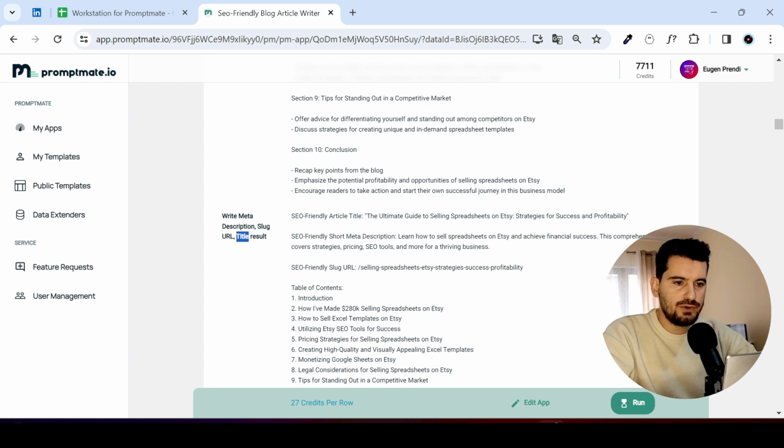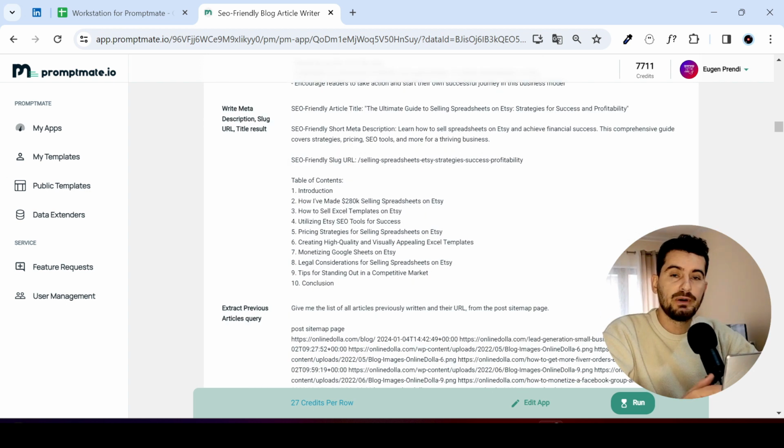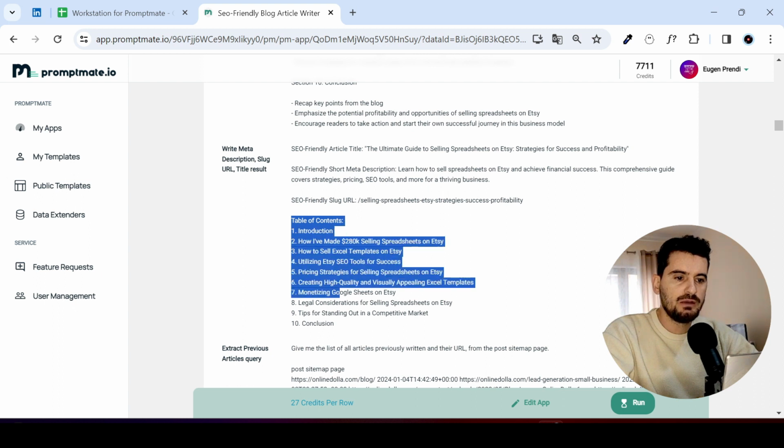So as you can see, first it will write the article title, an SEO-friendly short meta description, and a slug URL, which obviously, if you want, you can edit. I usually prefer just to leave the keyword. So again, AI always needs adjustments. It's not that you can just go ahead and copy paste everything as it is. You have to add that human touch, that human element, and that's good because it differentiates you from other people who are writing articles about the same topic. And it will also create a table of contents, right?